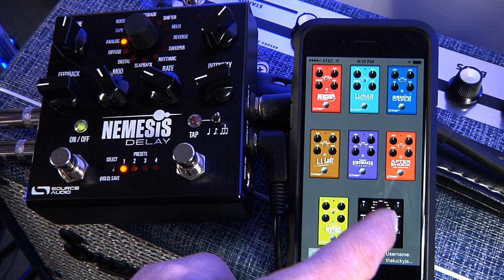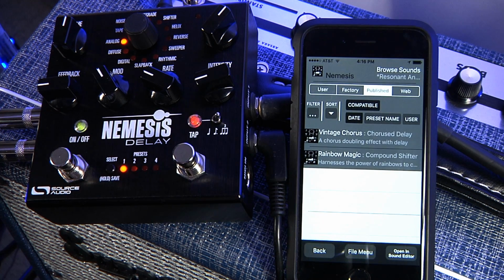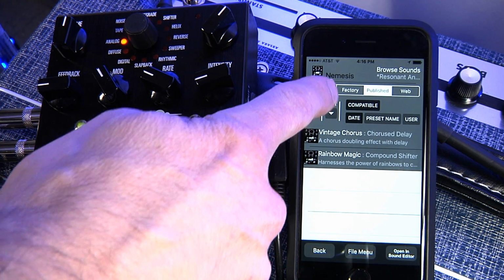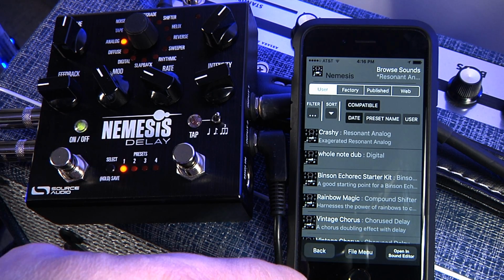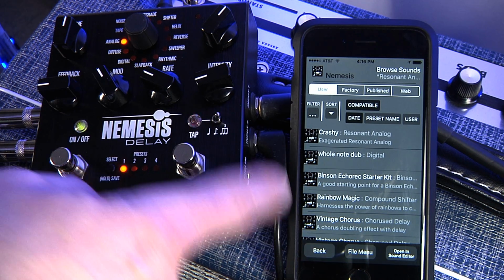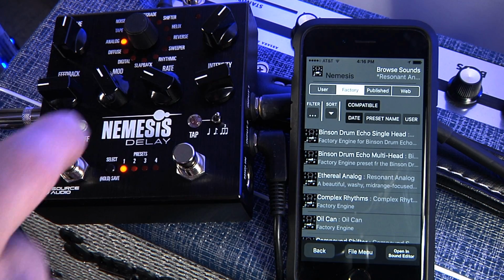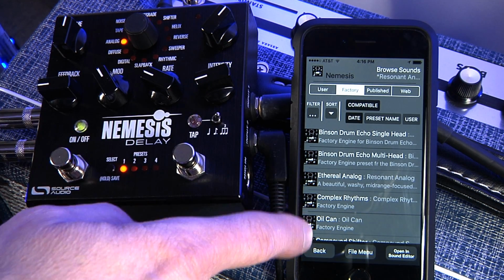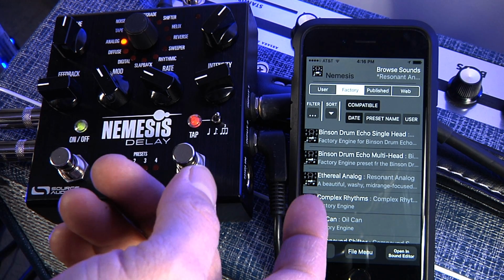Okay, so I'm going to go to the Browse Sounds menu right here. And there's 4 different tabs to choose from. There's the User tab, and these are all the presets that I've created myself. That's basically my own personal preset library. Next is the Factory presets. These are all the ones that Source Audio has created. They're just nice starting points.